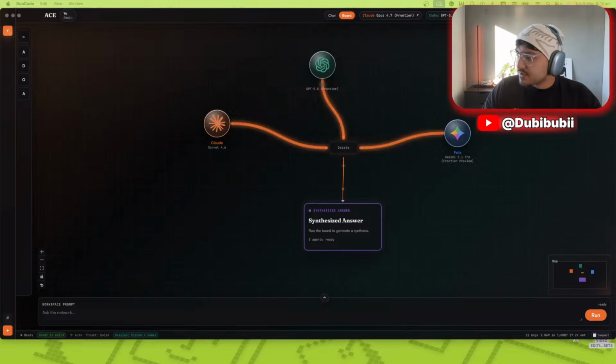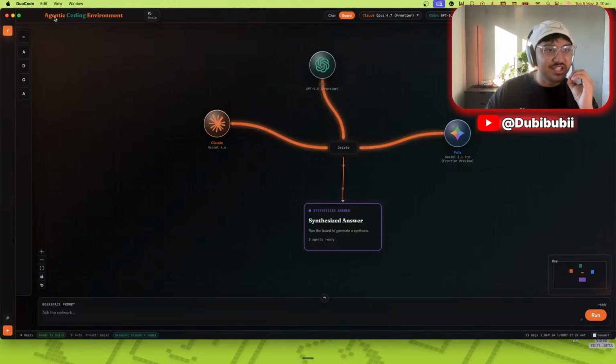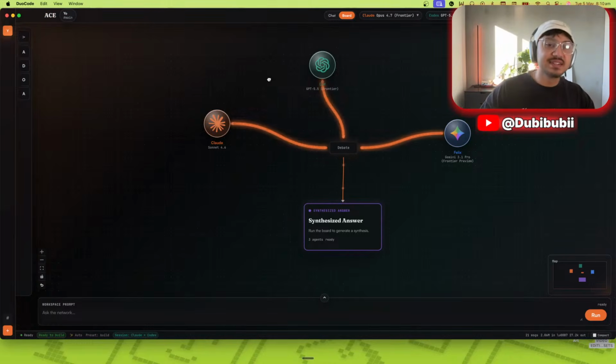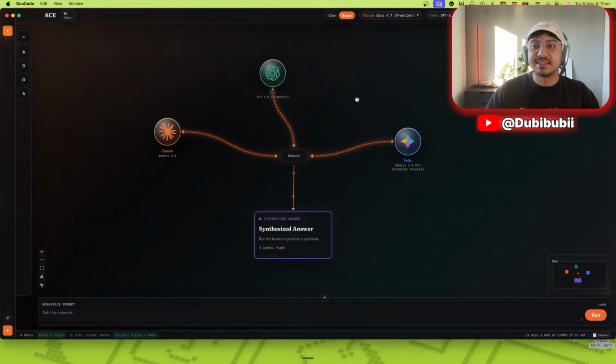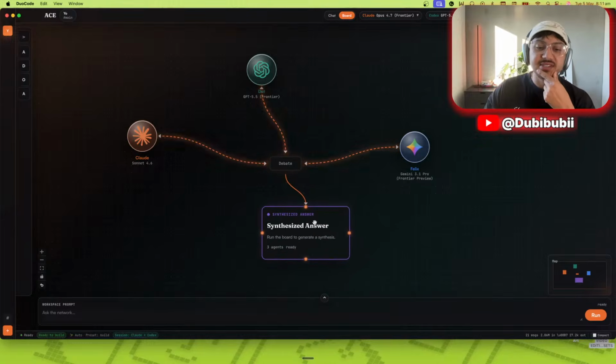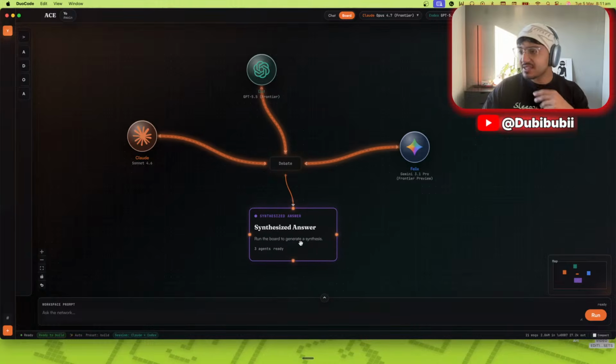Duocode just rolls off your tongue, unlike Ace. Yeah, that's true, but I feel like Ace is cooler because it's like agentic coding environment. You know what I mean? Duocode does kind of roll off the tongue. Maybe it's like a feature within the product. I don't know. I need to think about it. Like this synthesized answer, maybe it could like be rebranded into Duocode, but let's get straight into it today.